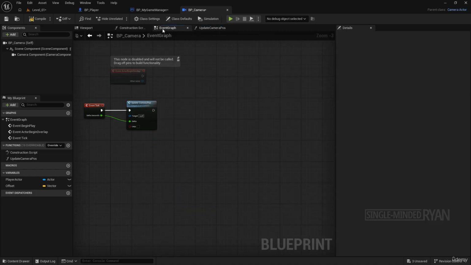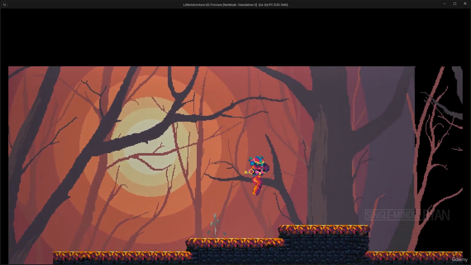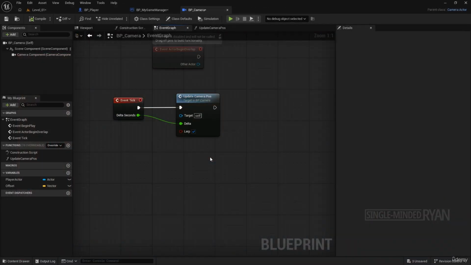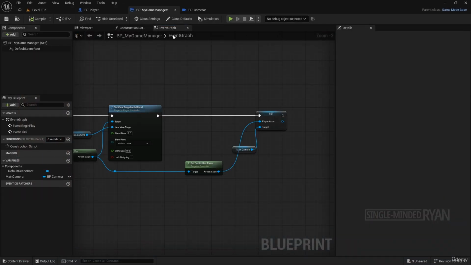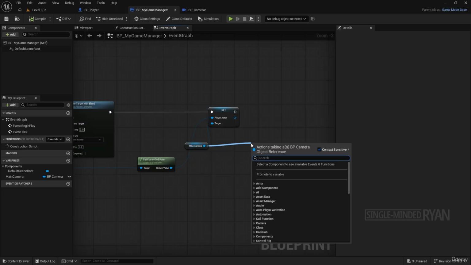One thing that's very important, we need to go back to the event graph and we want to enable the lerp option. Let me test the game now to make sure we didn't break anything. Looks good. The camera is still following the player with a delayed movement. Next, let's go to BP My Game Manager. After we set the player actor variable in the BP camera, we can call the update camera position function we just created. This is going to force the camera to move to the correct location when the game starts.